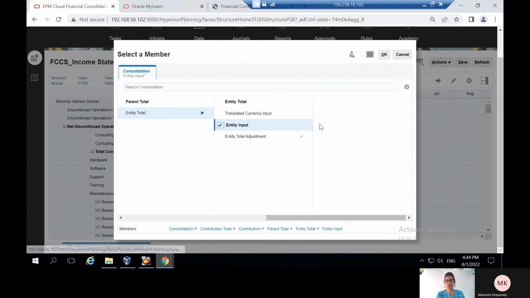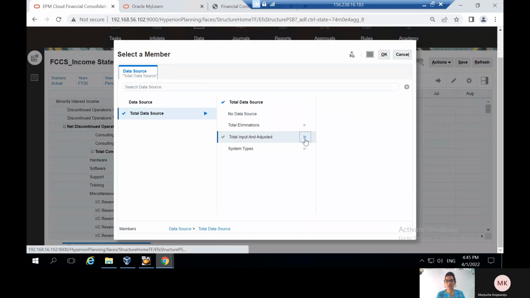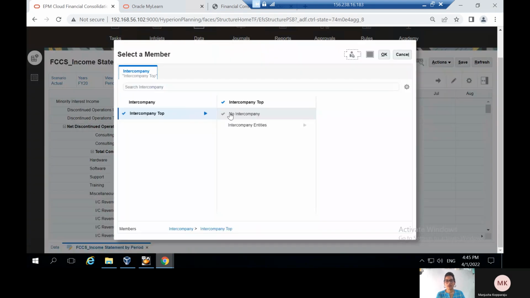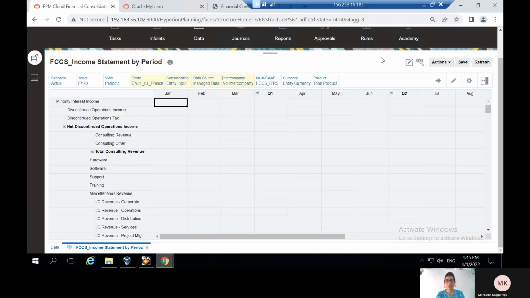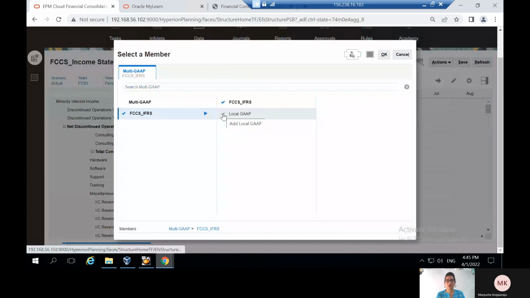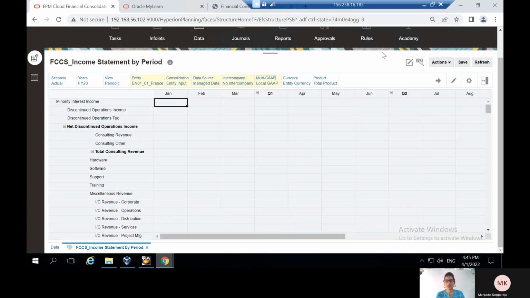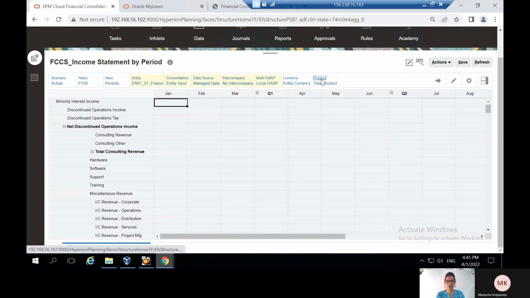So I'm going to select this entity input, and coming to data source, I have given in file as managed data. That is what I'm going to select. And coming to intercompany, I have given no intercompany. This one I have chosen in my file. And coming to multi-GAAP, I have selected this local GAAP. And currency is entity currency. We can keep it like this only. And product as no product.